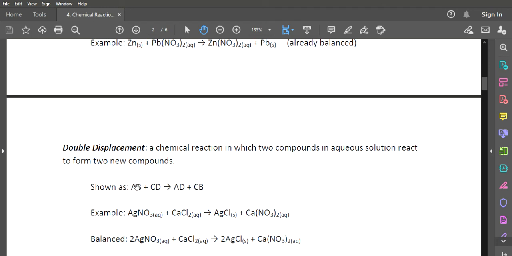So if A and C are at the front, there are metals, so they're always written first, right? We learned that from naming ionic compounds. And B and D are our nonmetals, and they'll swap places. So we've got two things that have swapped places. We are looking at a double displacement. So let's look at a real example.